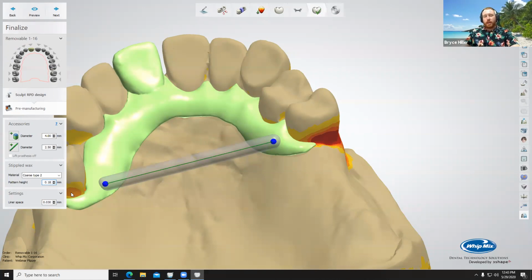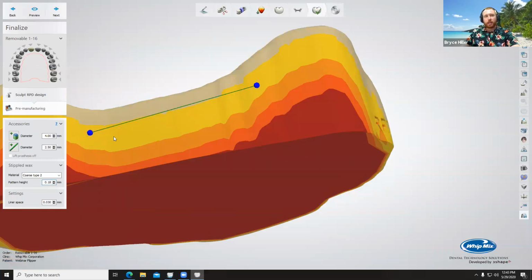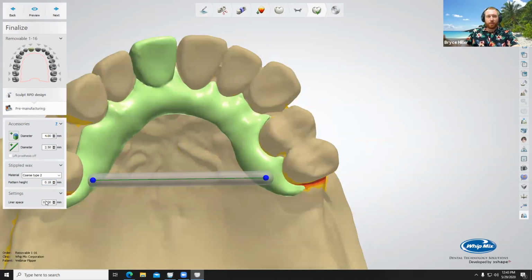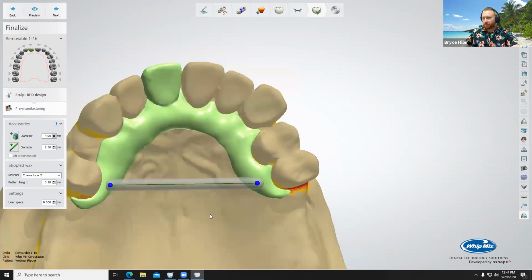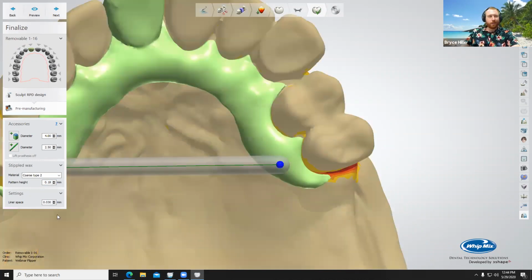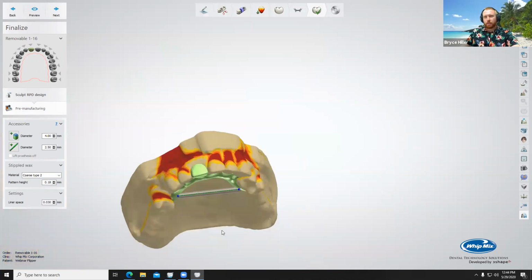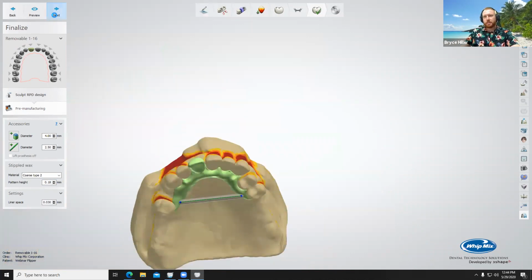And then we also have liner space. Liner space is just going to give you a little buffer zone on the intaglio of this prosthesis. It's only set to 30 microns, so it's super minor. It's just allowing for any possible manufacturing tolerances that may or may not exist. It defaults to 30 microns. Honestly, I'd probably just leave it at that. So I'm going to click next.